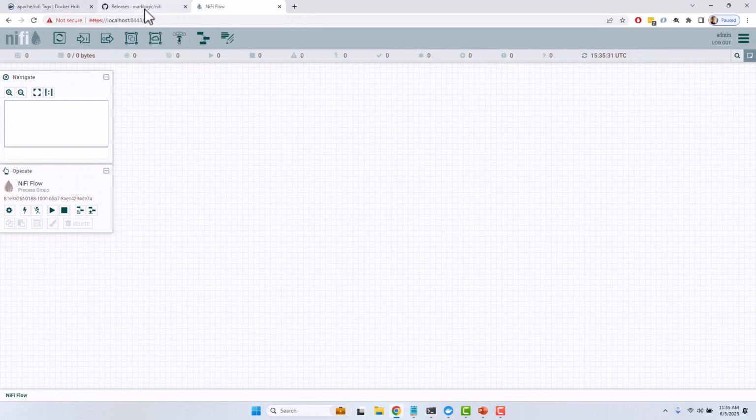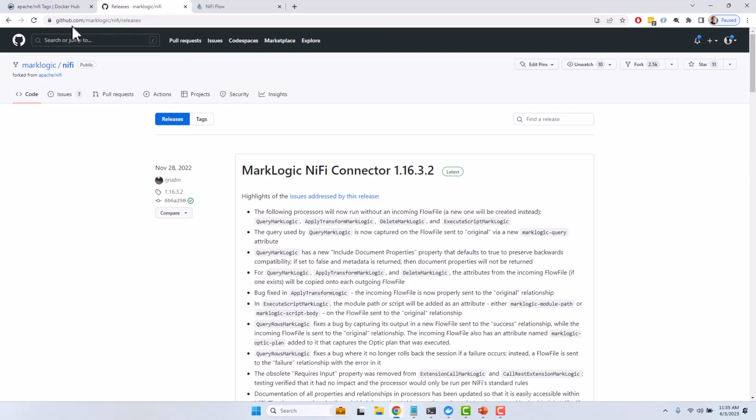To do that, I'm going to go to github.com/marklogic/nifi/releases. At the time of this recording, the latest release is 1.16.3.2. This release addresses a number of important bugs. If you're using an earlier release, I encourage you to upgrade to this one.